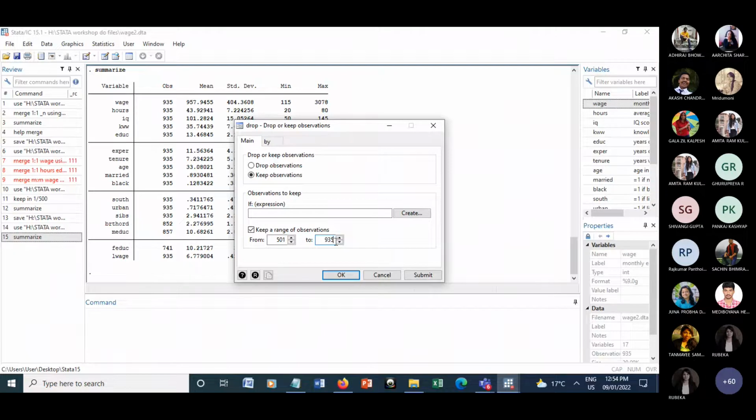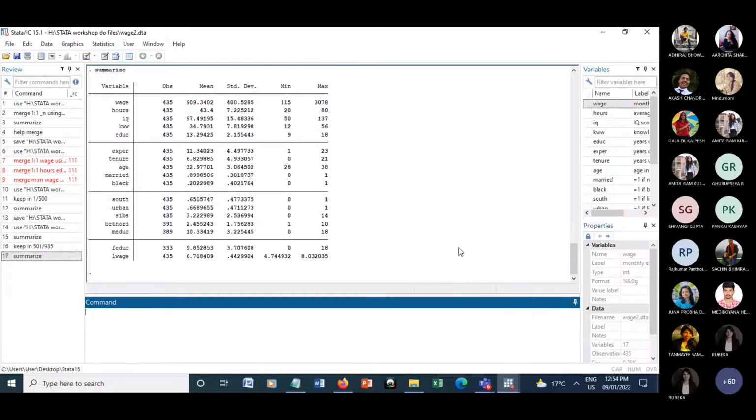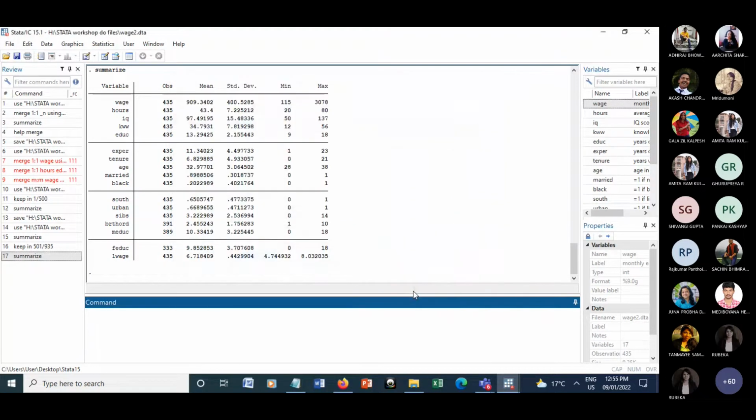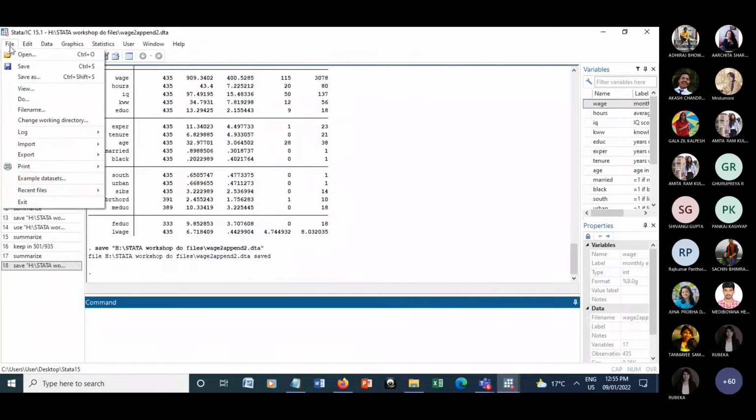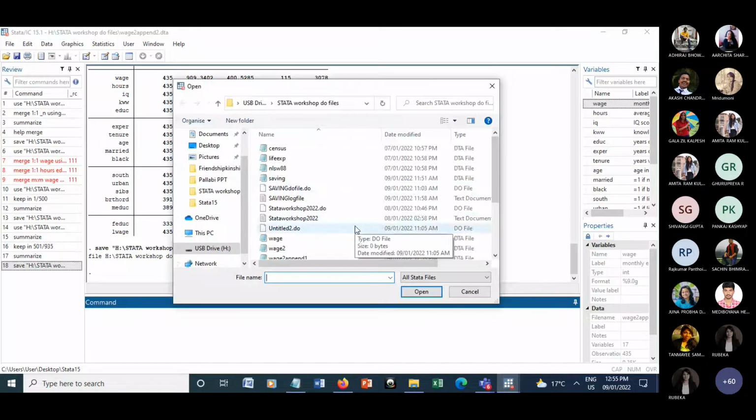Now the first 500 observations are deleted, and this is basically what we want for our case. If I summarize it, we have 435. For some variables you have a lesser number of observations, maybe because you have some missing data, so that's fine. I will save this data set, file, save as. I will name it wage to append to. Save.